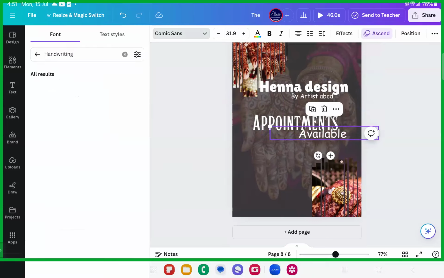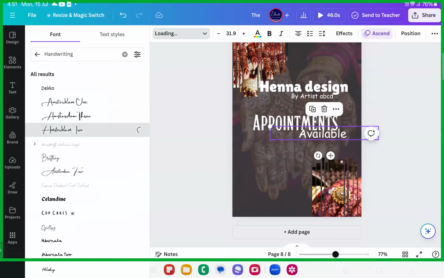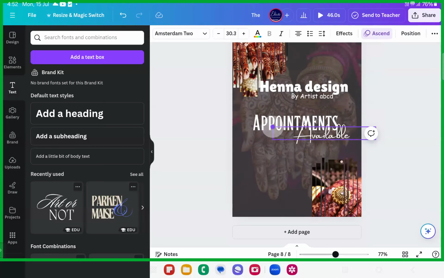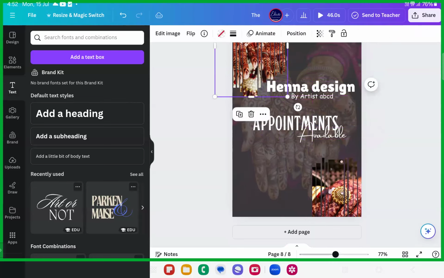Just close this handwriting, go to the handwriting, select some beautiful fonts available. This is also looking good. I'll just keep it as such. The colors of the fonts is very important. Then the henna designing doesn't look that classy. Even this doesn't look that classy.